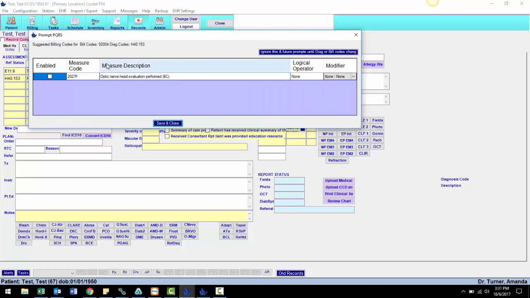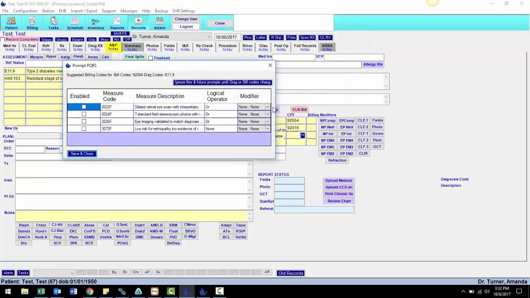Medicare does want to know for this measure if you did perform the optic nerve head evaluation there at your location. If you did, you are free to select enabled and save and close. If you did not, since this is the only option Medicare does give you to choose, you will select enabled, but you will also include a modifier to tell Medicare why that was not performed there at your location. So modifiers are here to tell Medicare why something did not happen at that time of visit. We'll go ahead and save and close.